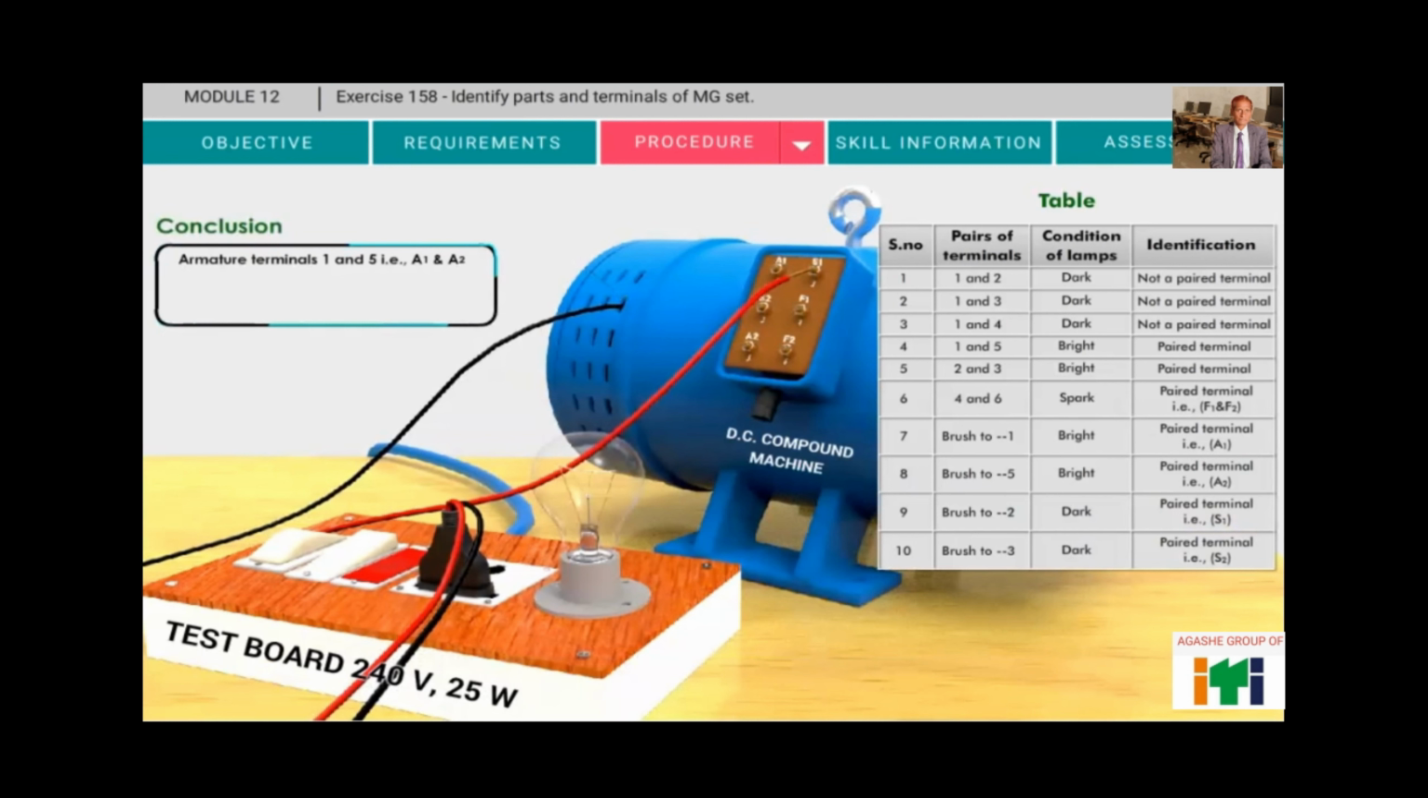Conclusion. Armature terminals 1 and 5, that is A1 and A2. Shunt field terminals 4 and 6, that is F1 and F2. Series field terminals 2 and 3, that is S1 and S2.